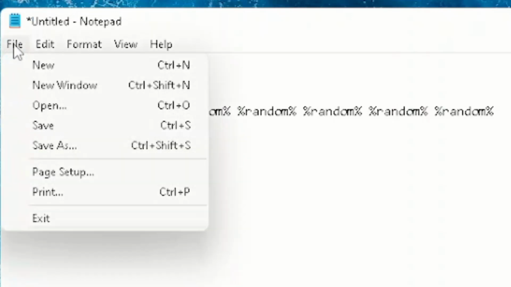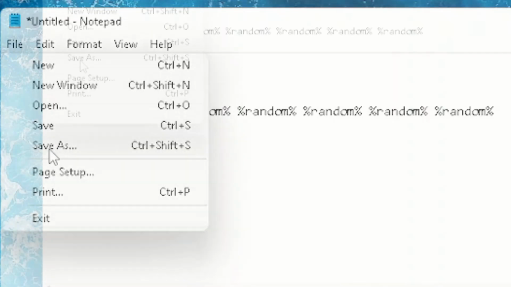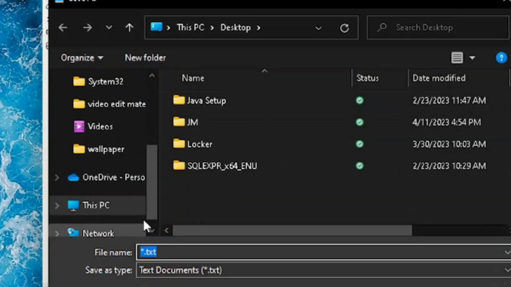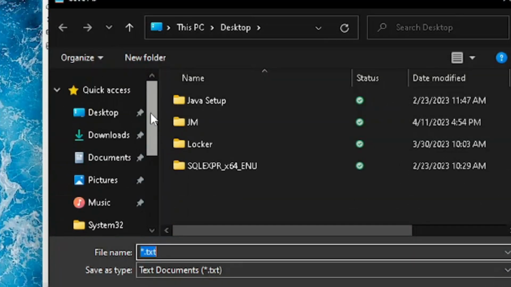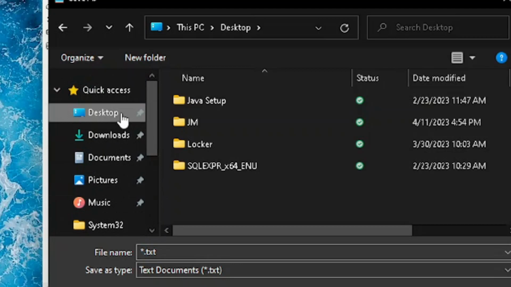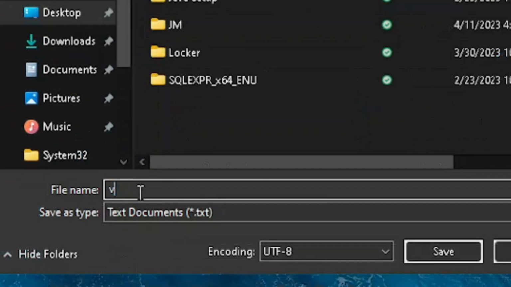Go to File, go to Save As, go to Desktop, select Desktop and save it as file .pat. Countdown to save.